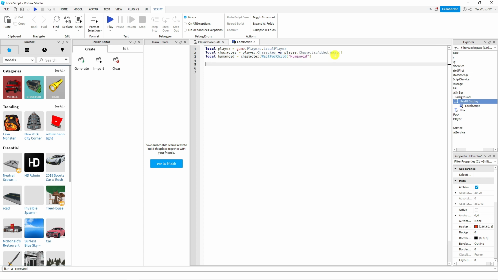And what you want to do is go down to line 5. So you want to go down 2 lines and you want to put the following into the next one, which is humanoid dot health changed colon connect. Then you want to put an open bracket, then F for function, then an open bracket, and then you want to put damage. Close bracket.